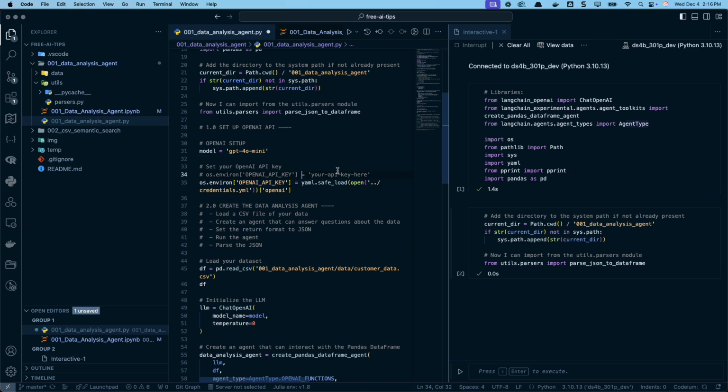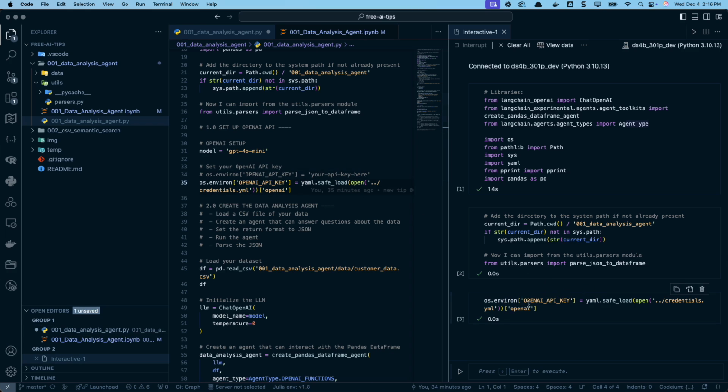Now, I want to keep mine secret, so I'm going to load it from a credentials.yml file that I've saved on my computer. So I'm just going to load that in. Next, Shift and Enter, and I now have it saved to my environment.